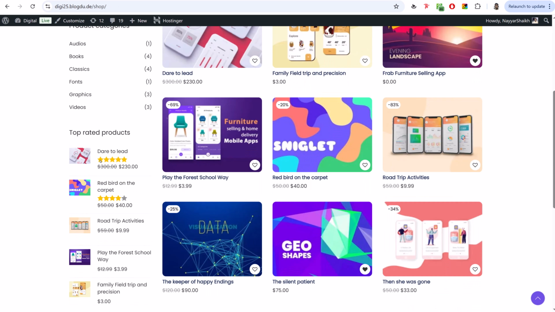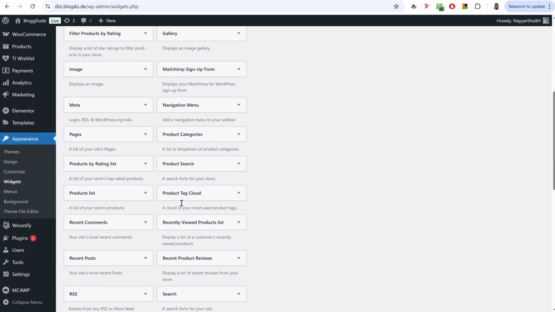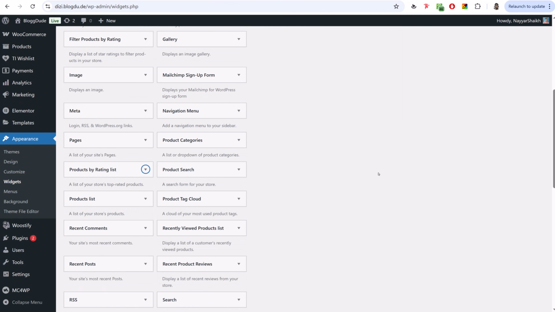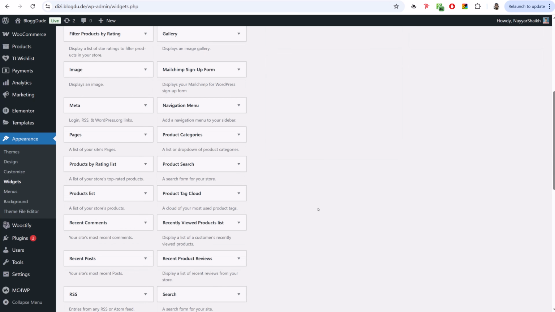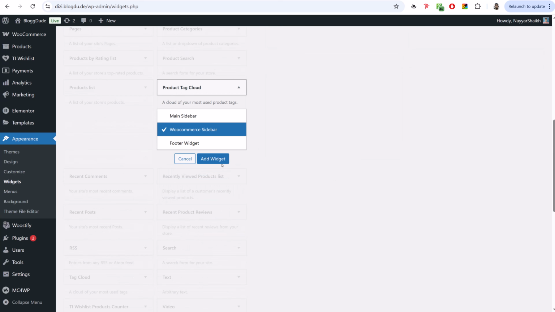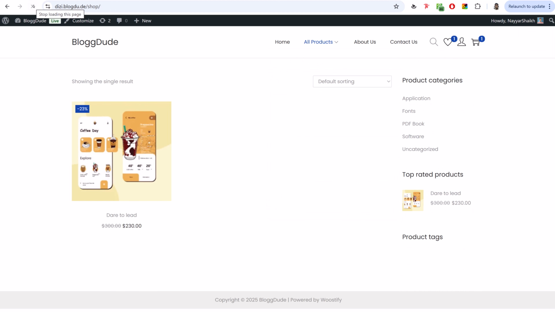Then we have top rated products and product tags. So we'll come over here and we'll select product by rating. Here it is, product by rating list. How many products you want to display, you can change the number. And after that, finally we have product tags. Okay, product tag cloud.